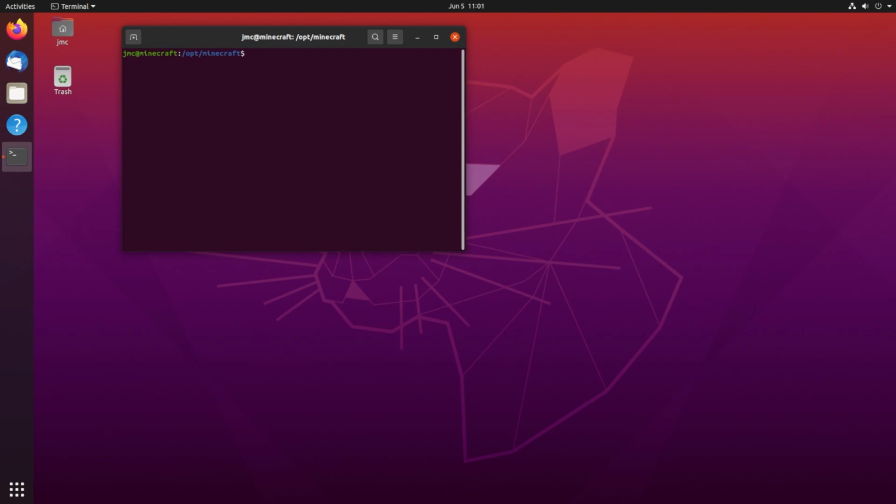So just a quick note right here, we're going to be making a firewall rule to allow the internet to connect to our game by using this command right here.